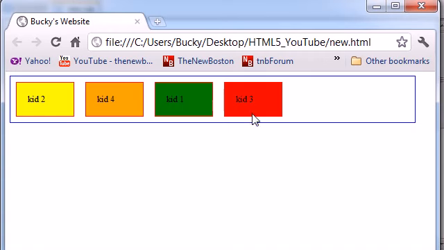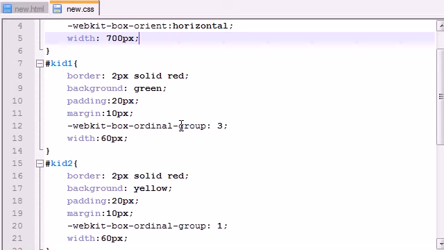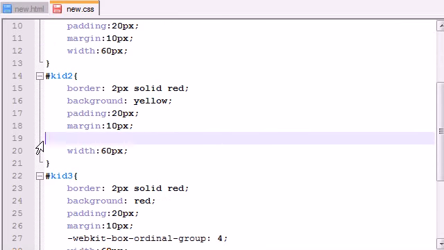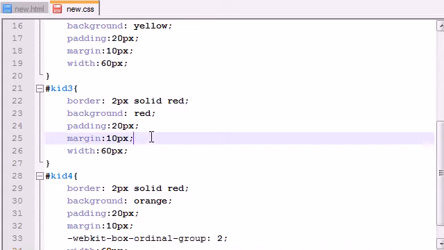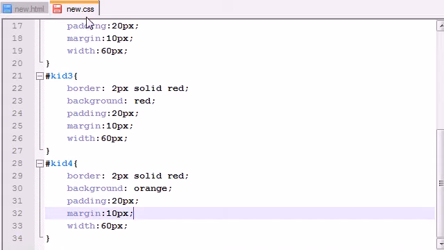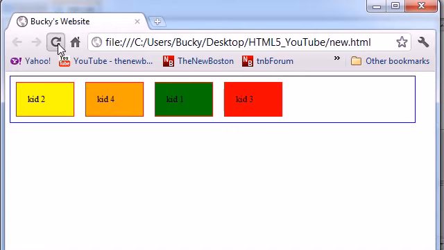Now, if we have, let's say, 3 of these boxes that are fixed and 1 is flexible, it's automatically going to take up all of this extra space right here. So let me go ahead and apply this property to, let's say, the 3rd box. Now, since I changed, let me go ahead and fix my position or else I'm going to get confused. So the order is just going to be 1, 2, 3, 4. Let me go ahead and save that and refresh. Okay, so we got kid 1, 2, 3, 4.